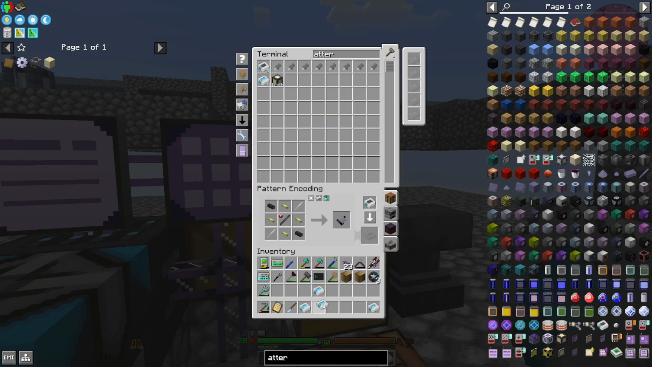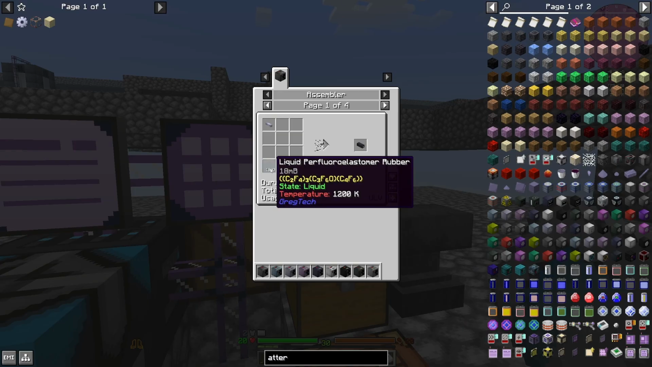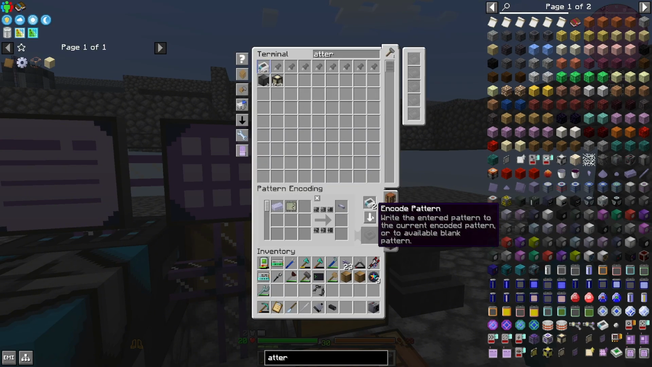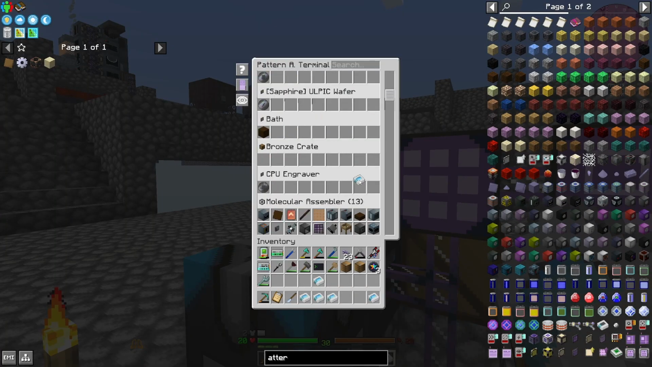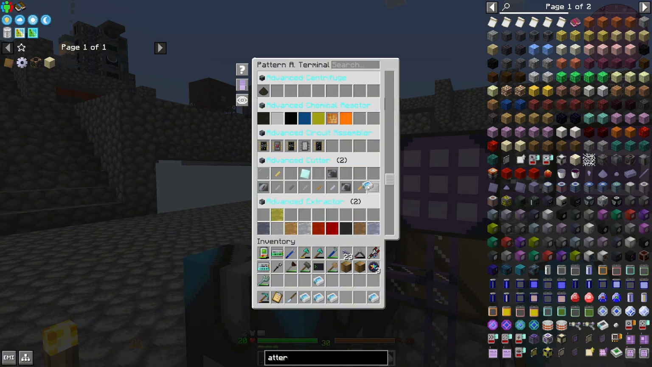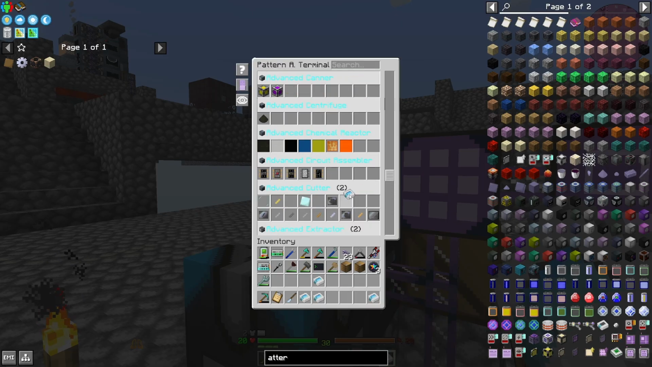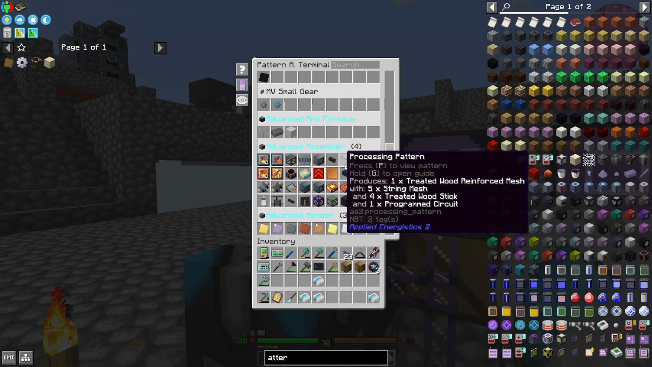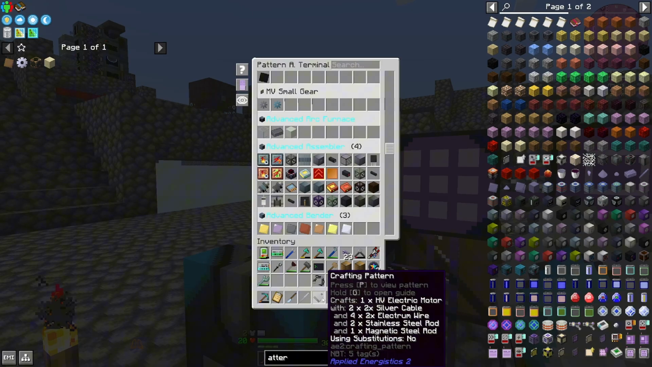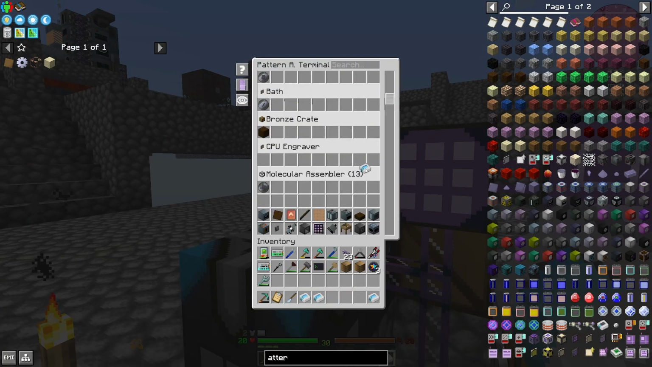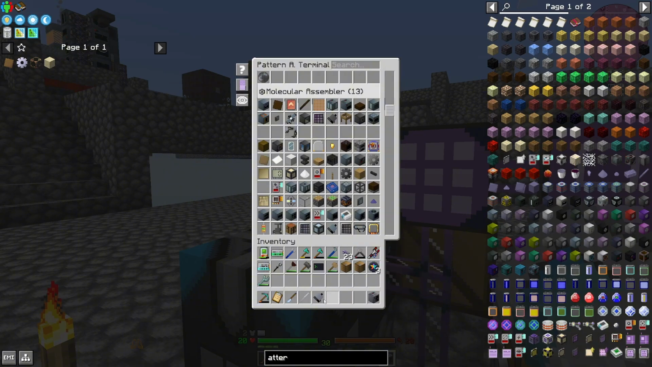Okie dokie. Next, silver cable. And that's going to need liquid rubber. We're going to need silver wire. Let's see, wire mill, wire mill, wire mill, wire mill. There we go. Assembler. I really want to get the pattern provider upgrade so I can crunch down on some space here.